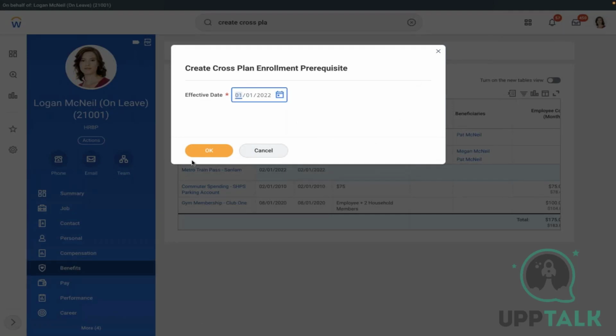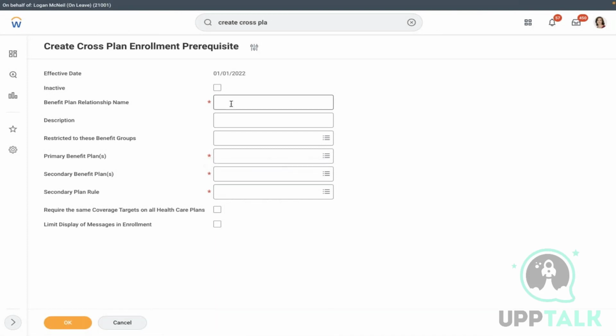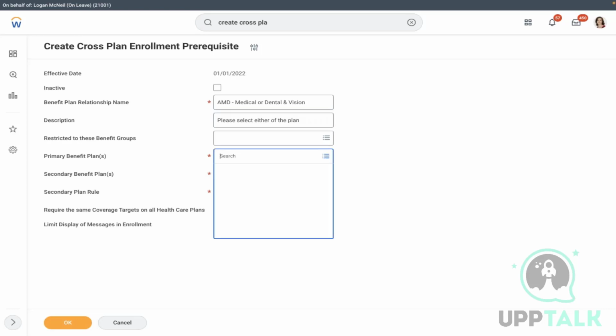Effective date. Okay, let's say AMD, either of the plans, Medical or dental and vision. No need to restrict. I mean, if you want to restrict, you can select USA salary. Not mandatory, because I want to put control on plans here. Primary plan.